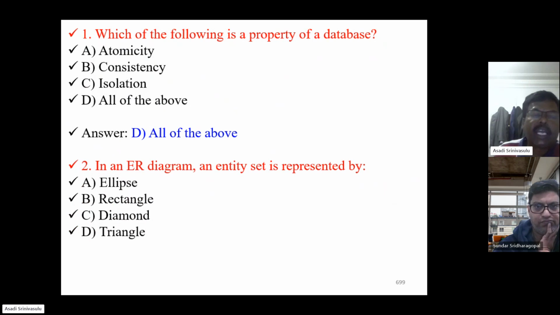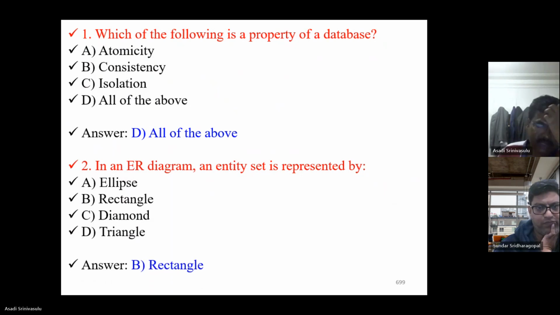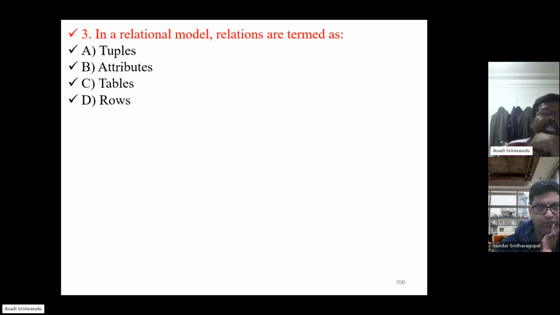Then, in an ER diagram, an entity set is represented by whether it is an ellipse, rectangle, diamond, or triangle. In an ER diagram, we are using a rectangle. Yes, perfect answer. Rectangle.